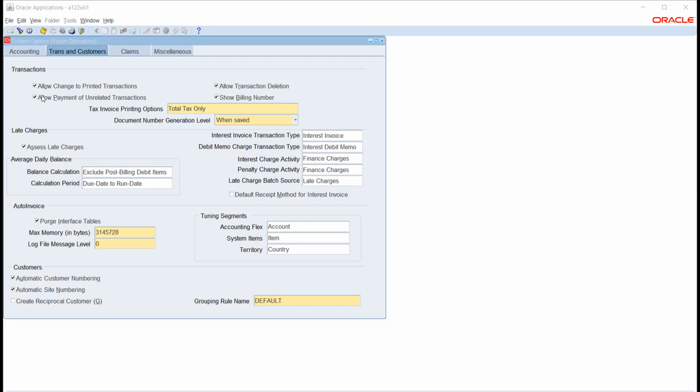The next option that we have is allow payment of unrelated transaction. Let's say I have two business units, operating unit 1 and operating unit 2. If I have one customer who deals with both the operating units, I will enable it so that I can receive an unrelated transaction, which means the transaction didn't actually happen in OU2, but I can use either of the business units. So that is the meaning.